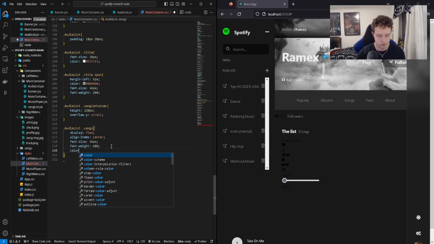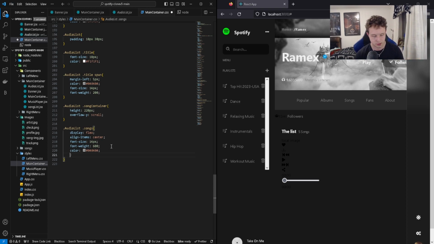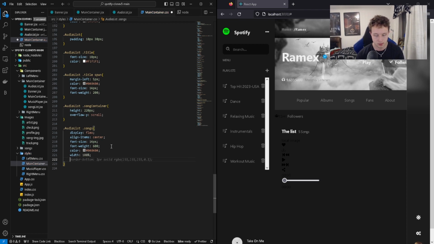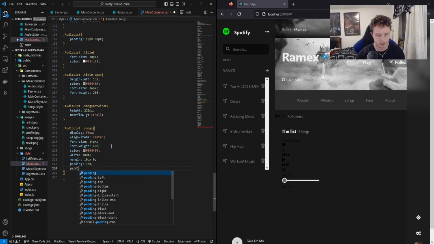Okay, so in .songs we want to have a font weight of 600. We also want to have a color of 84, 84, 84. You could also make these color codes into variables and then just link them. That would actually be a better way to do it, because then you can control them and change them so all the different divs change color when you change just one color, but in today's tutorial we won't necessarily do that. So we're gonna have a padding of 5 pixels, and we're gonna have a padding bottom of 5 pixels.